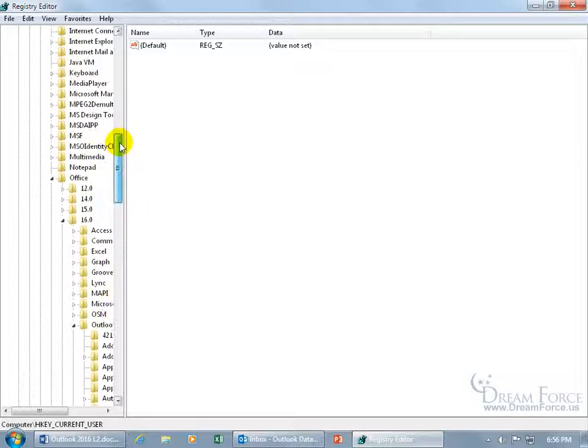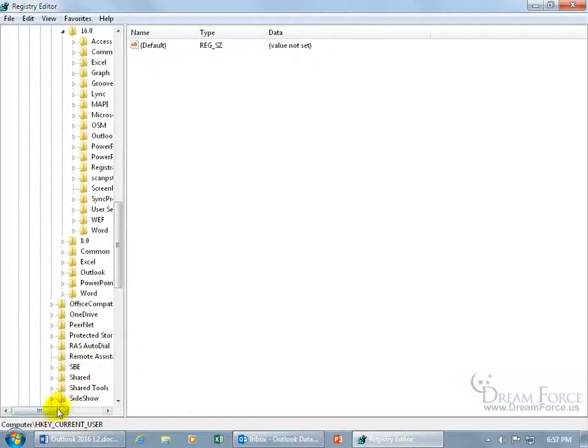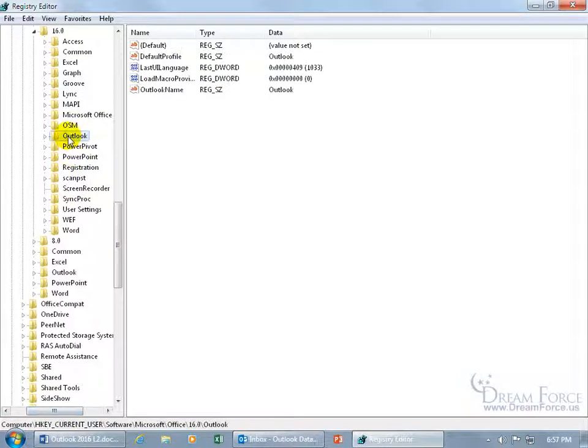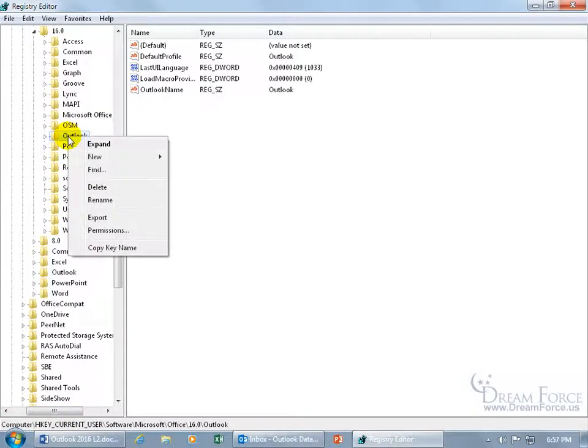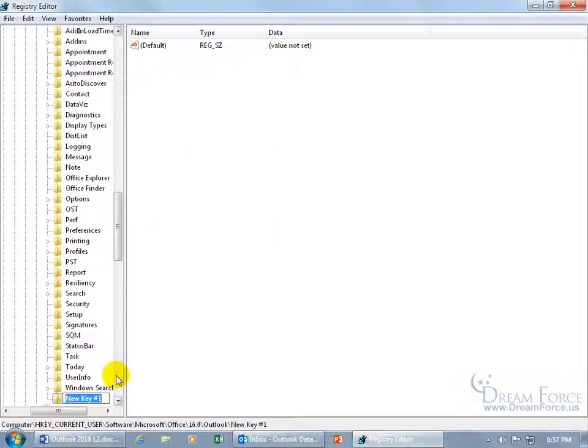And then the current version for 2016 is 16. So you'll expand 16. You want to find the Outlook folder and then right click on Outlook and go down to New and say that you want a new key. Click on it and you'll see down below it adds a folder, New Key number 1. We want to rename that, so go ahead and just start typing Query Builder and hit Enter.